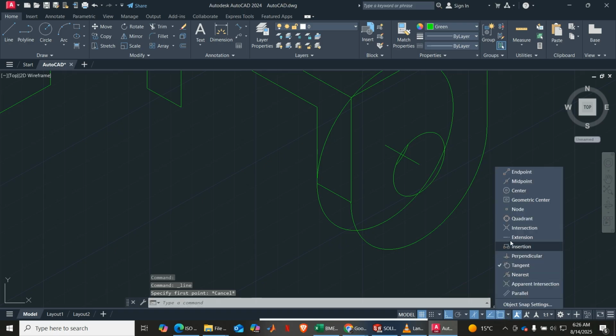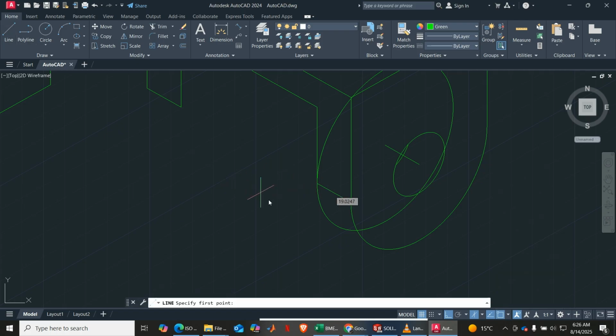Let me see. Let's say nearest. Let's say line. Let's say nearest is here and then here. Right. So I turn down, let me shut off the ortho mode and find here nearest. So here tangency here and then tangents here.